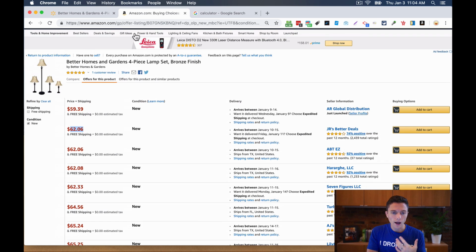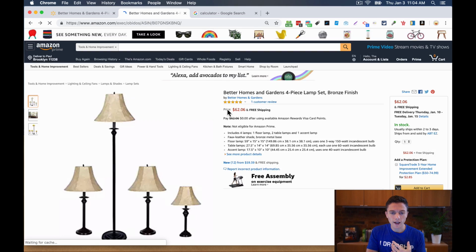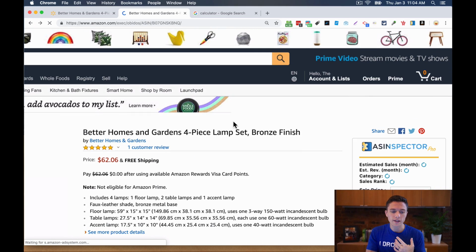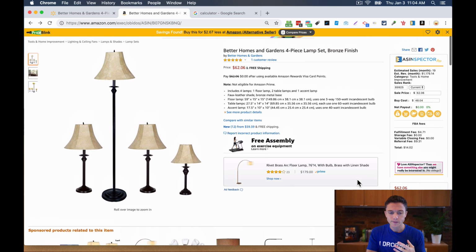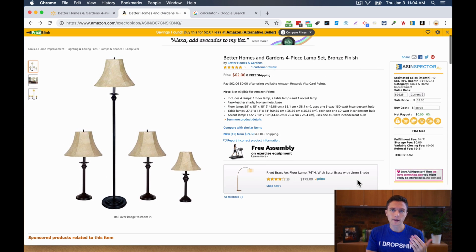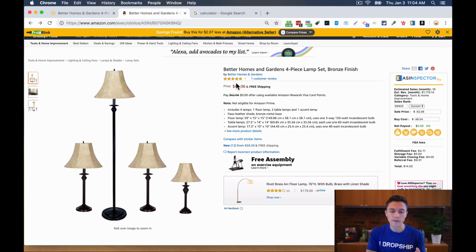Now, one thing I would always do is check this brand against my do not sell brand list. I have a list of brands that I do not sell because those brands don't want you to sell their products. So I would check it against that first. And if it's not on there, then I would go ahead and sell this item.